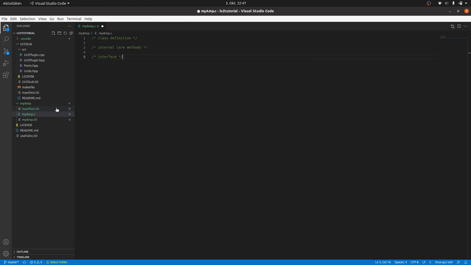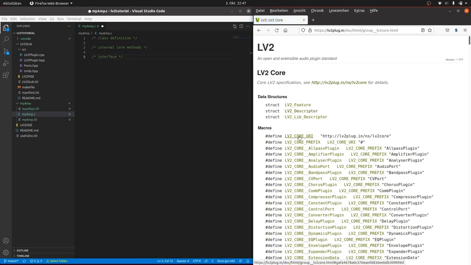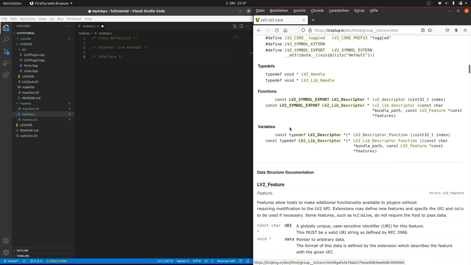But how to start? The easiest way is to get the function headers from the LV2 plugin specification site at lv2plug.in/ns. Go to the API. There are a lot of definitions. But just below we find the header of our interface export function. Copy and paste it into our project.